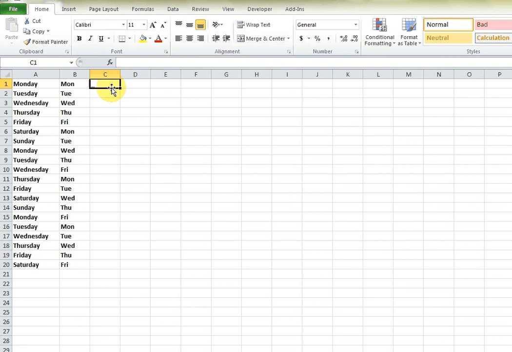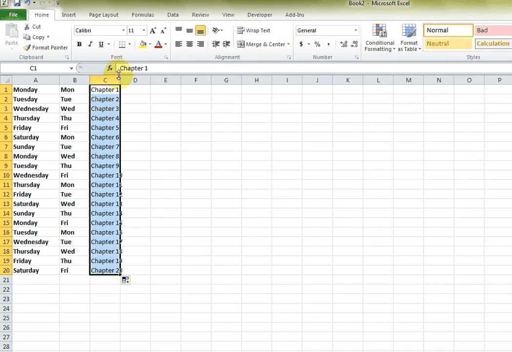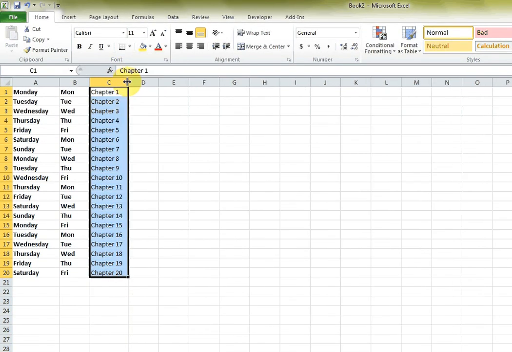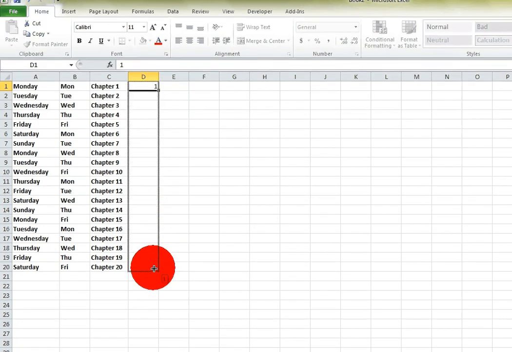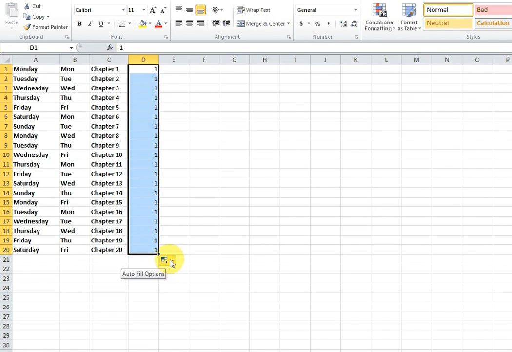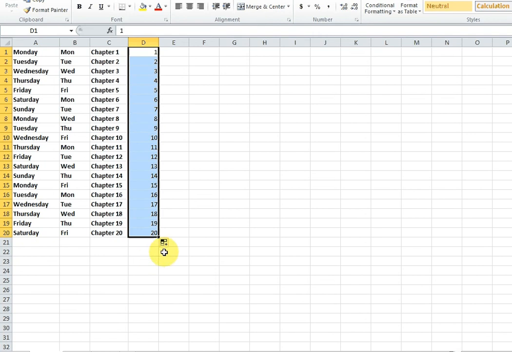I can also do things like chapter 1. Again, if I drag this down, it knows that I am adding numbers incrementally. Again, I can drag out the column to make it wider. I can also do simple numbers, just 1. Now when I drag this down, it says 1 all the way down. What I can do is click the autofill options, click fill series, and it figured it out for me once again.